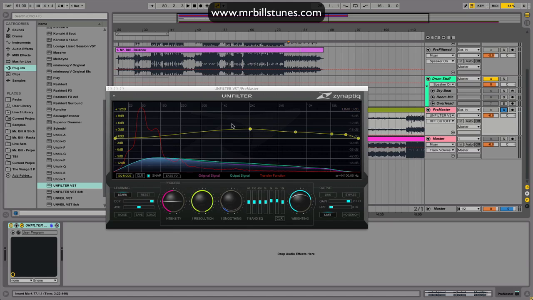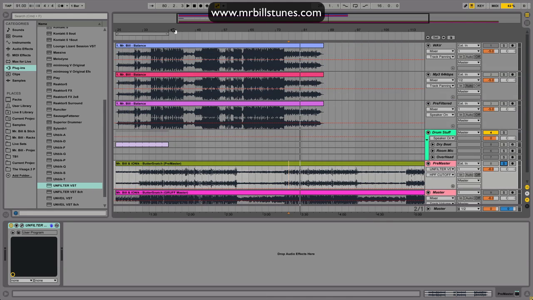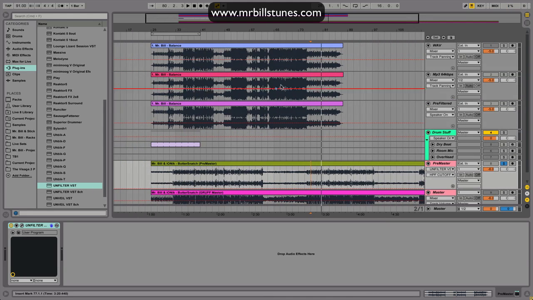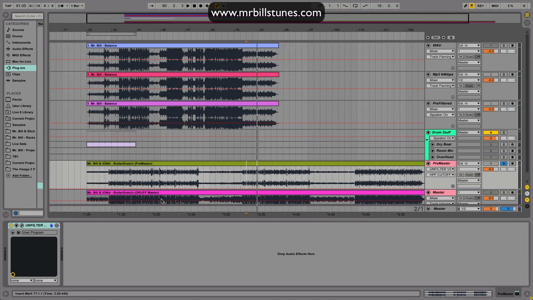So anyway, that's the Unfilter plugin. Hopefully you enjoy it. It's definitely worth downloading the demo from their website, which I'll put a link to in the video description. And if you're keen to have a look at this plugin and try it out and do all these tests for yourself, I've found it to be a really useful tool, and I'm using it in quite a lot of my production now.